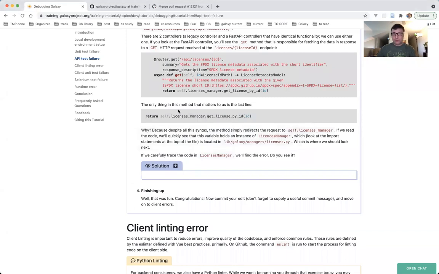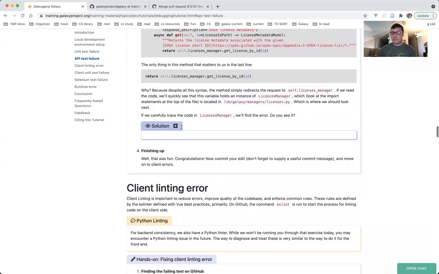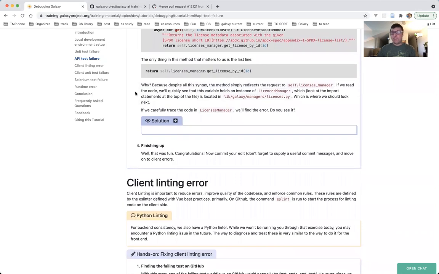Back to the tutorial. So the only thing in this method that matters to us is the last line. Why? Because despite all this syntax, the method simply redirects the request to self.licenses_manager. And if we read the code, we'll quickly see that this variable holds an instance of licenses manager, which, if we look at the import statement, is located in lib/galaxy/managers/licenses.py, which is where we should look next. So let's take a look at the code and make sure this sinks in.